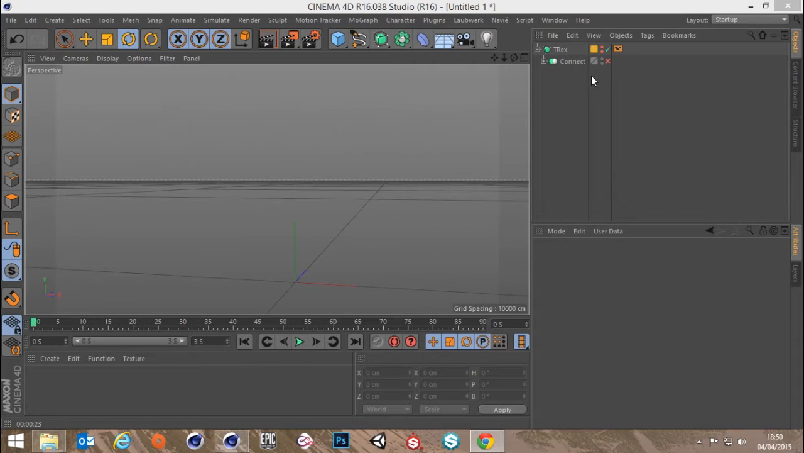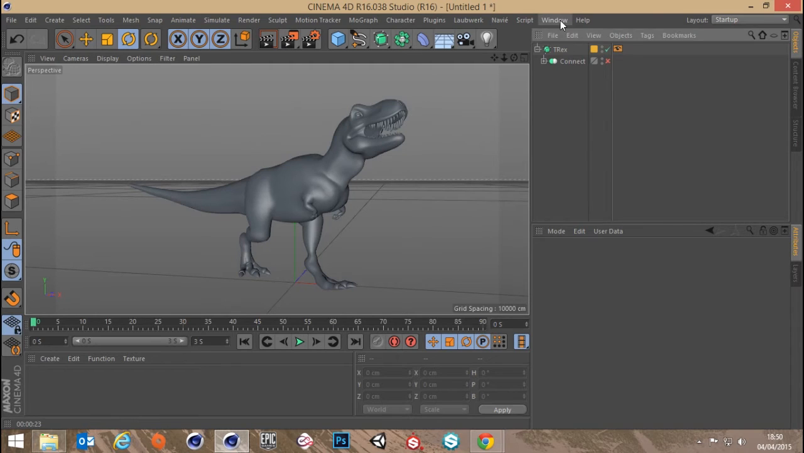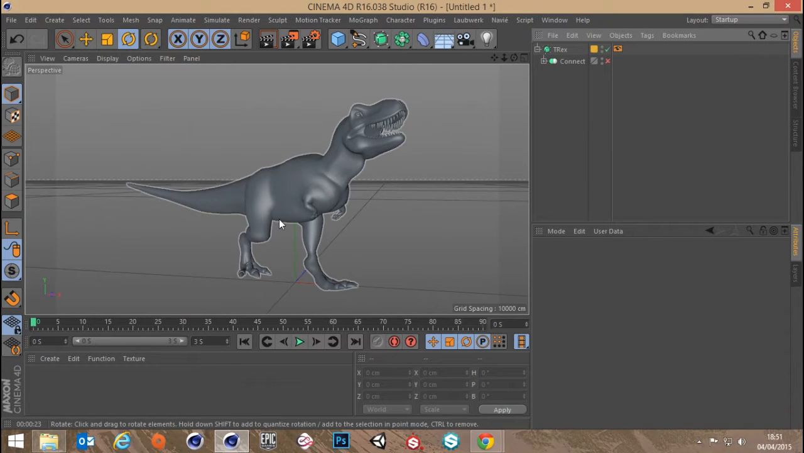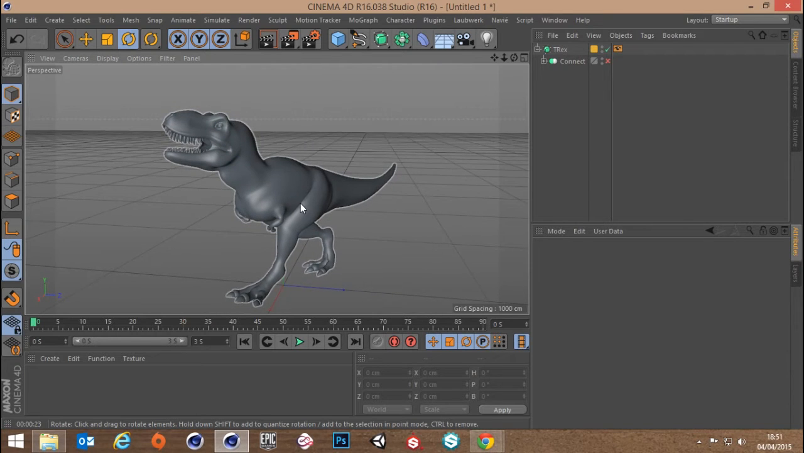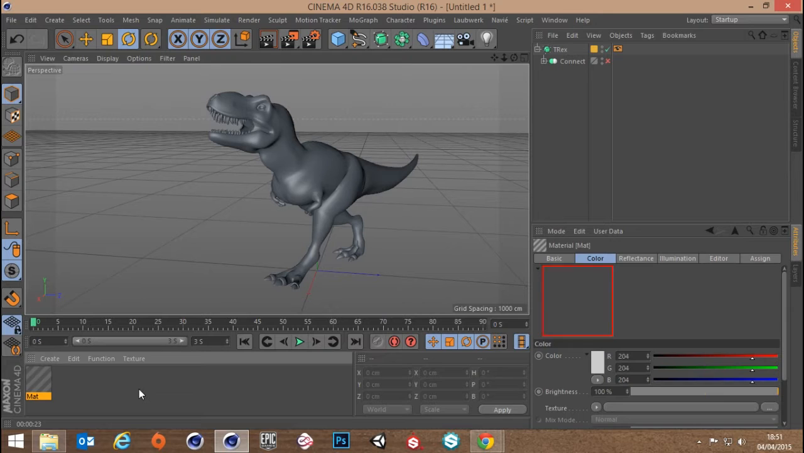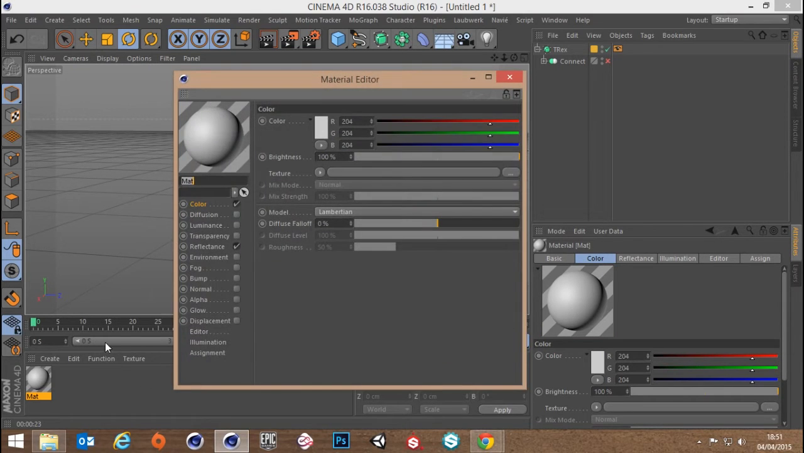Okay, what I've done is I've just grabbed this dinosaur object. You can actually find that if you go up to your content browser and have a look in there. It doesn't have to be this. Obviously, you can use whatever you like, but this is the object that I'm using. So let's create a material by double clicking in the material tab. Open this up. Let's just call this Dino.